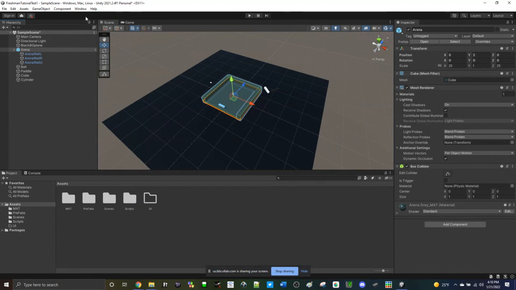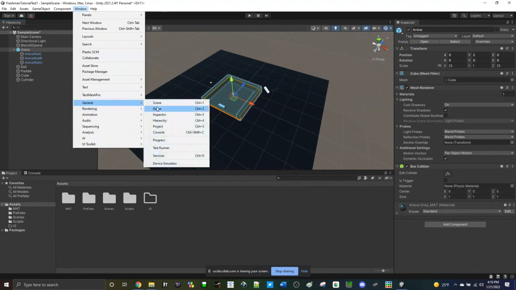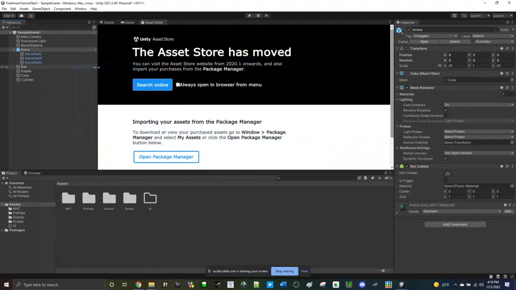Just a little useful something. There's this Window tab at the top here. This will bring out any windows that you closed beforehand, whether you go in the general and get the Scene window again, the Game window again, the Inspector window again. You can drag those around and play with those, no problem. But something I wanted to talk about is the asset store.